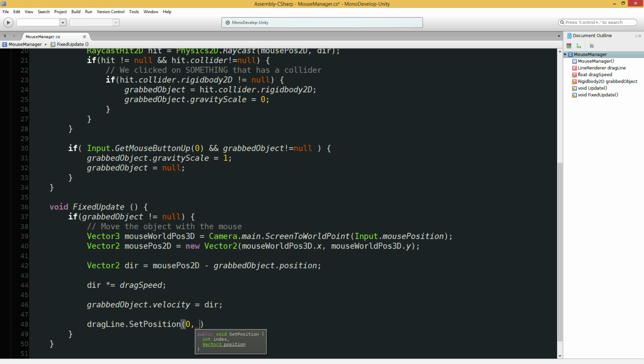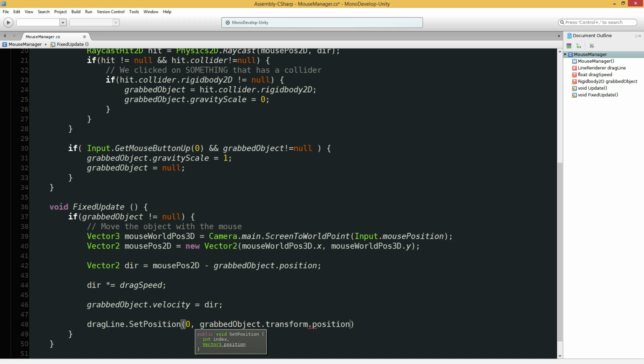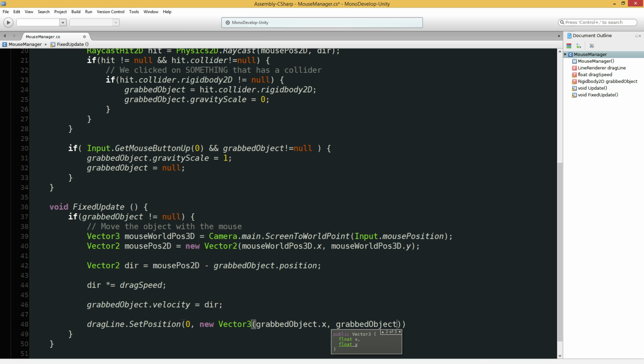Now, this is a Vector3 that it expects, so we have to convert our 2D vector to a 3D vector. I could sort of cheat and use our grabbed object over here. I can go to the transform and the position, which is the 3D vector, a Vector3. We could use that, but I'm not going to, because of reasons that will be obvious in a moment. I'm going to say a new Vector3. I'm going to set the x to the grabbed object x and the y to the grabbed object y, and the z I'll set to 0 for now, but we're going to see exactly why we don't.